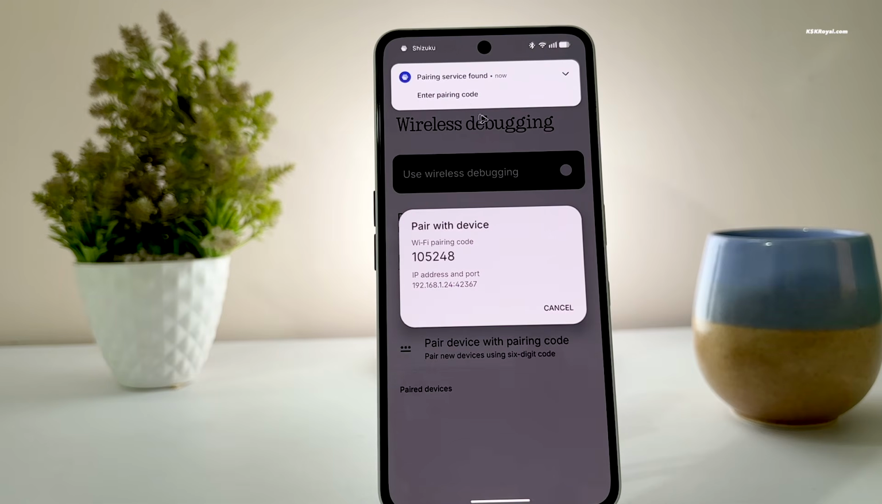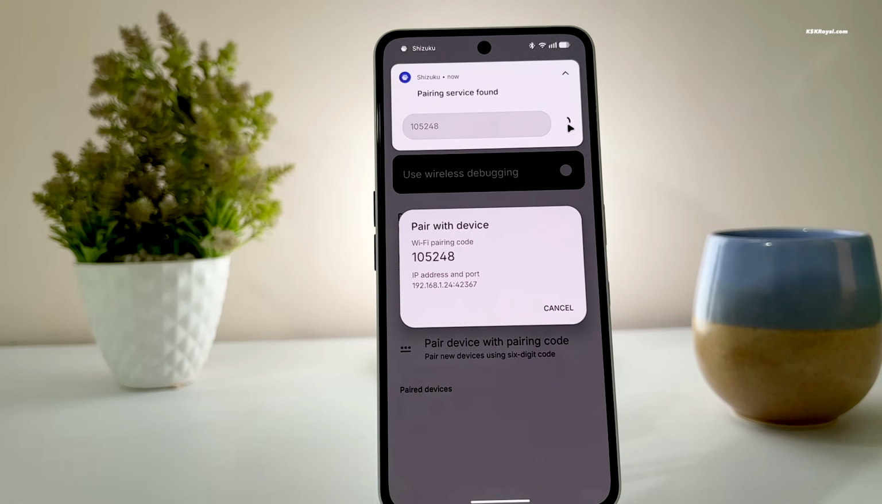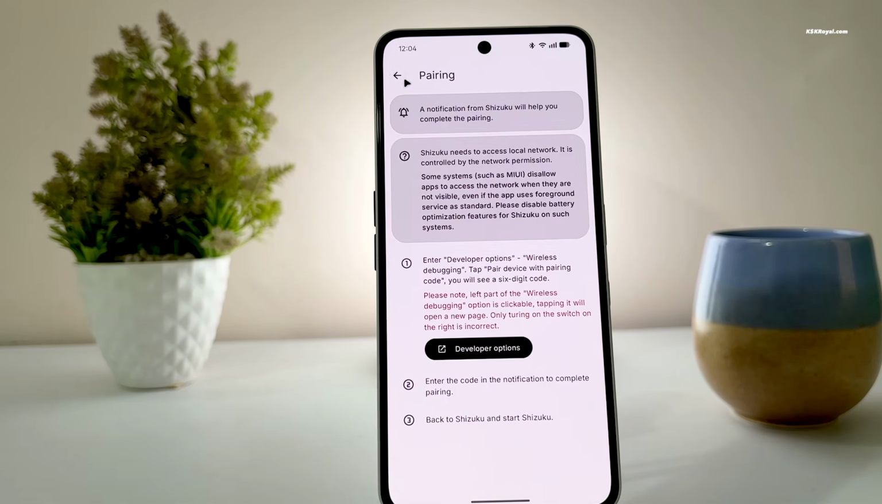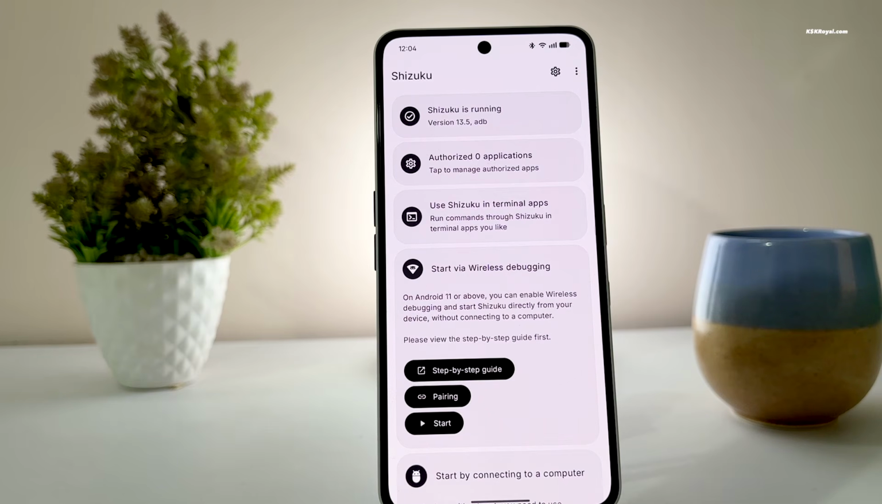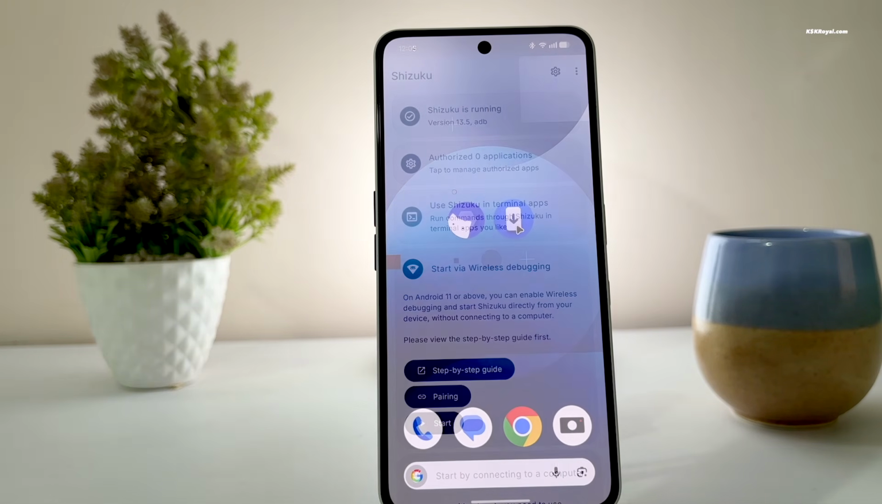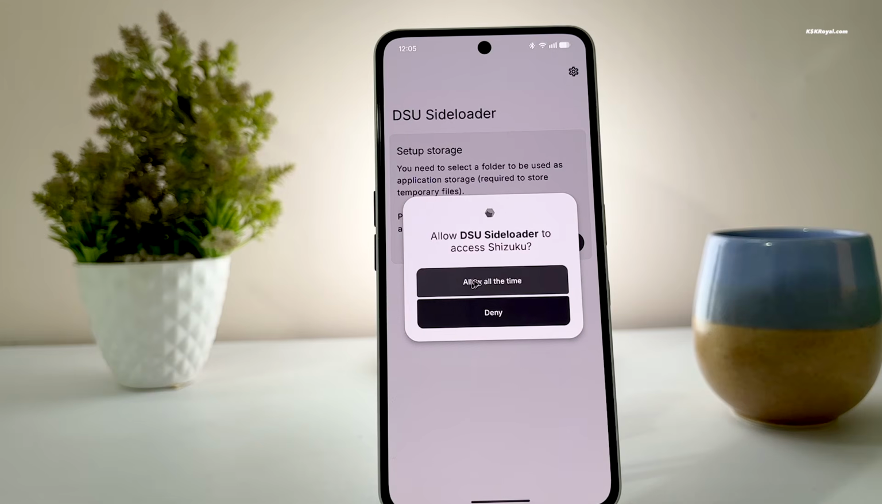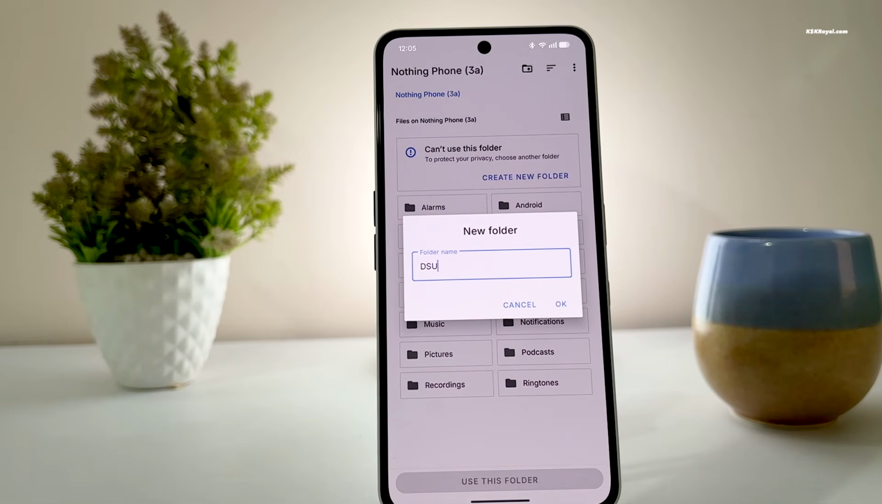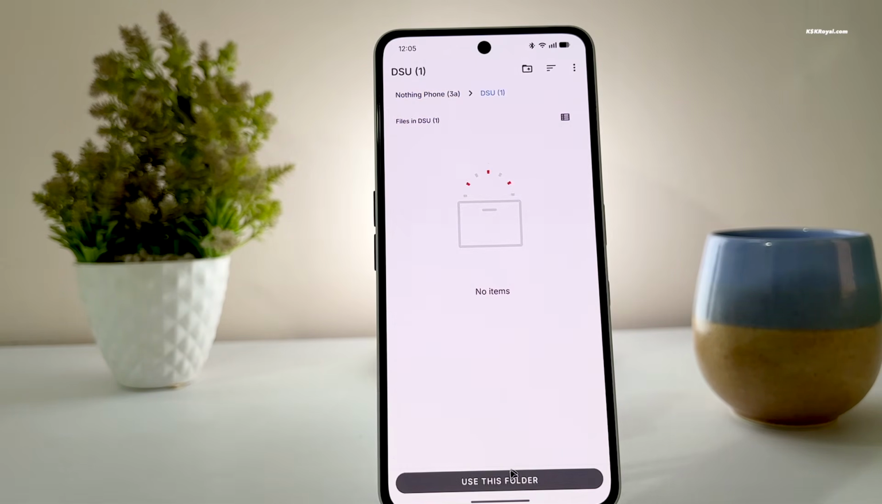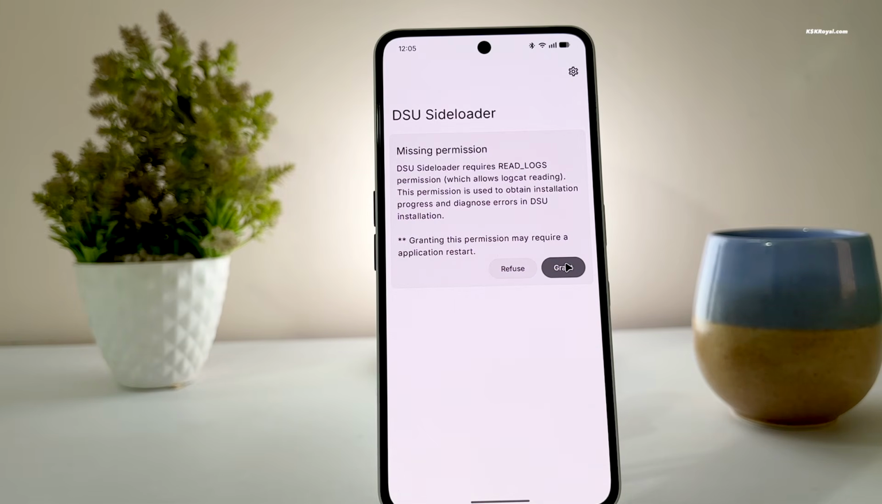A notification pop-up will appear asking for the pairing code. Then enter the code shown on your device. Then tap Start. Once completed, Shizuku will be running successfully. Now open the DSU Sideloader application and grant access through Shizuku. Next, configure the storage location. Simply create a folder inside your internal storage and use it as the application storage directory.